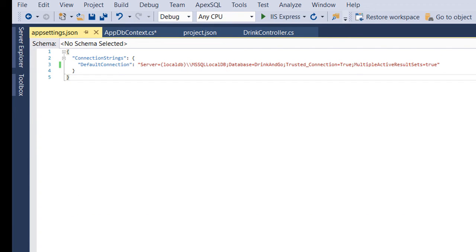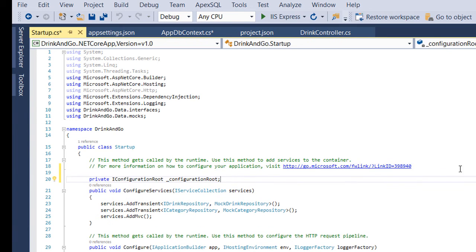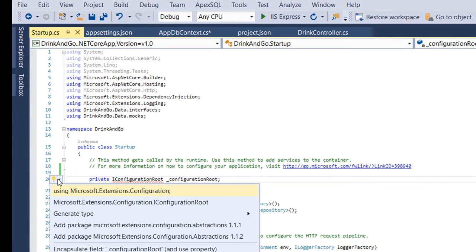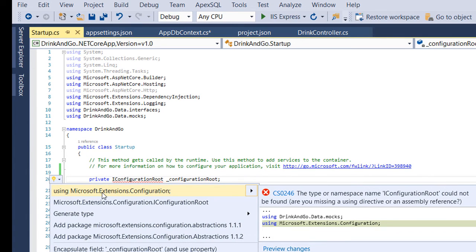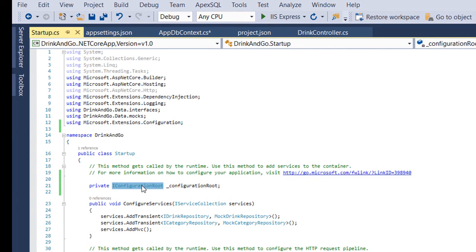Now we have created the connection string, but we need to read it. And the best place would be the Startup class. First thing we need to do is create an IConfigurationRoot instance. So for that, we add a private property at the top of the class. The IConfigurationRoot belongs to Microsoft.Extensions.Configuration, so we import that one.